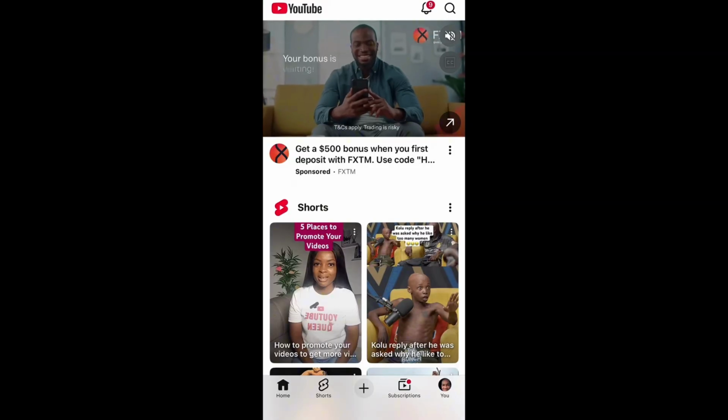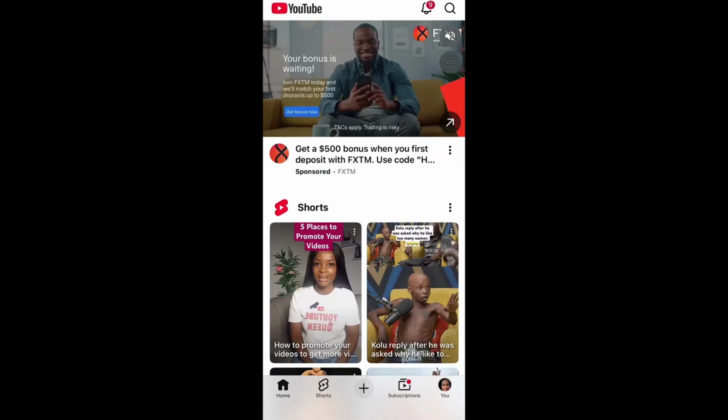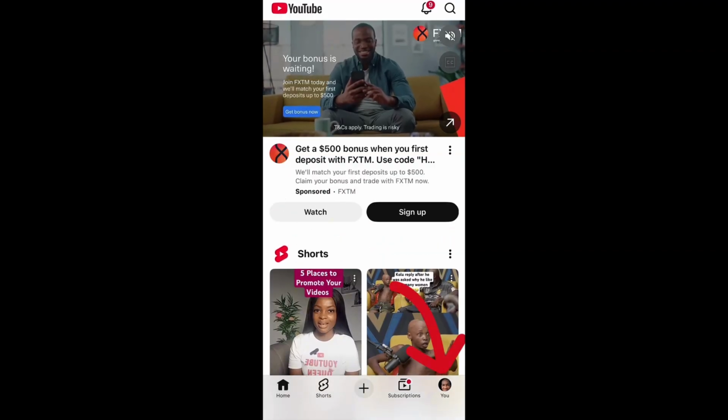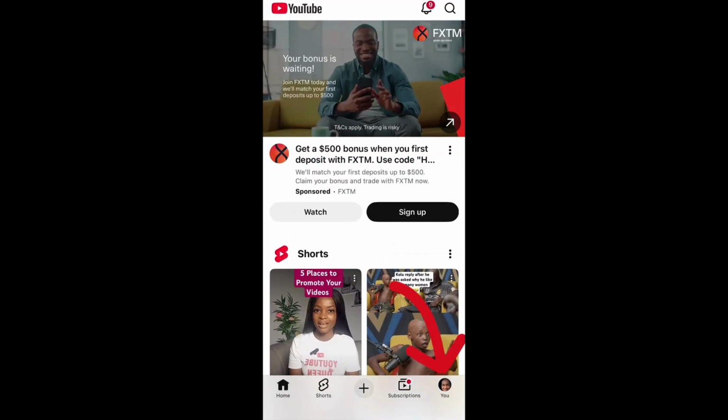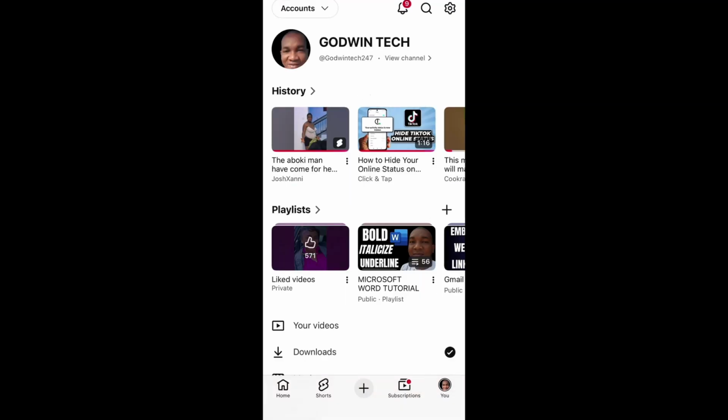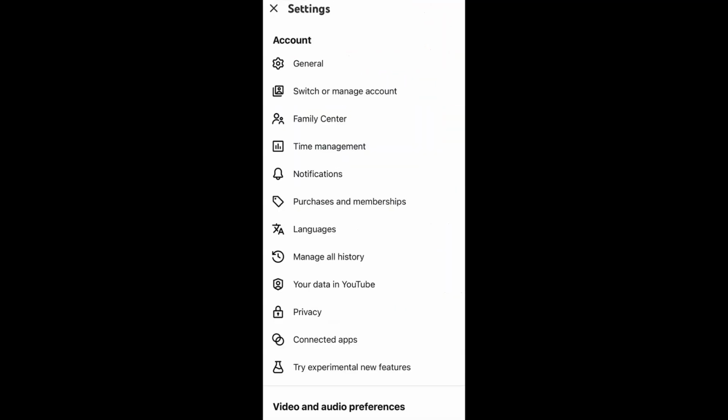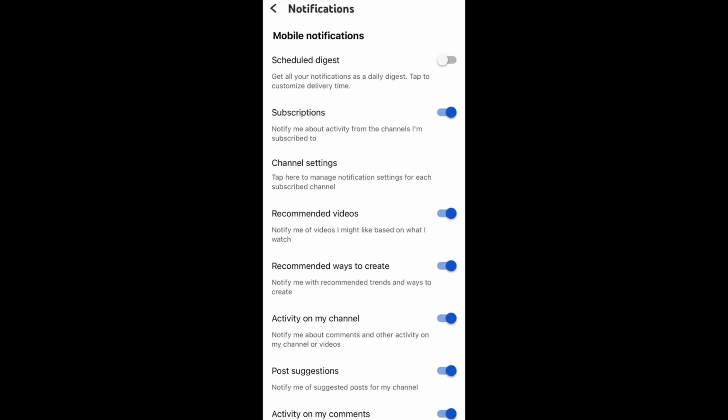As the app opens, the next step is to tap on the human icon, which is at the bottom right in this case, which you can call your profile too. On tapping on profile, you'll be taken to a page that looks like this. The next step is to tap on the settings, which is at the top right. On tapping on settings, select notifications. So I will tap on that.